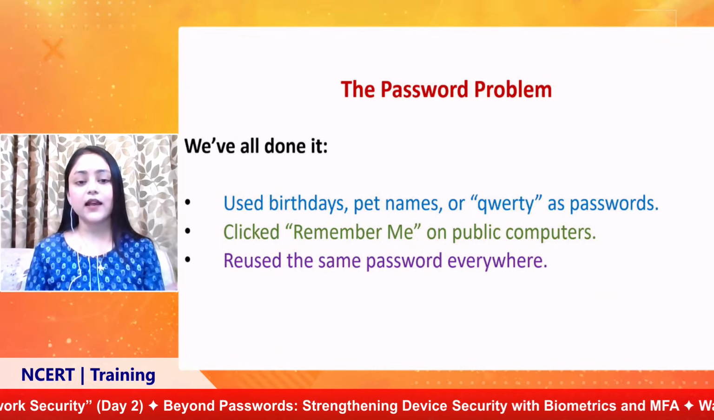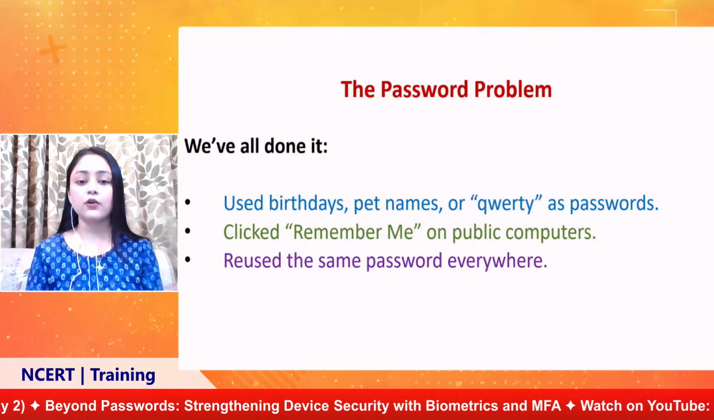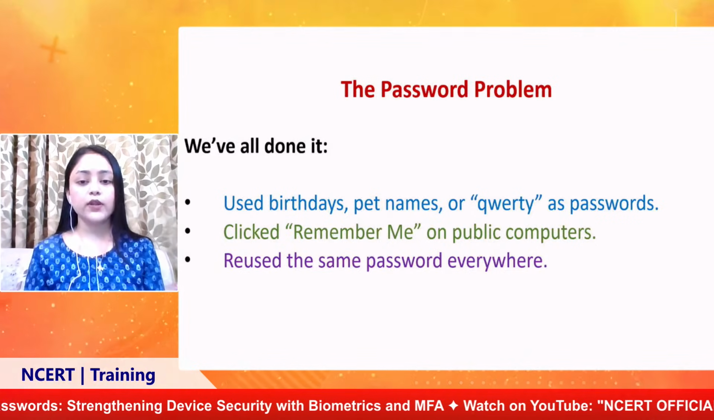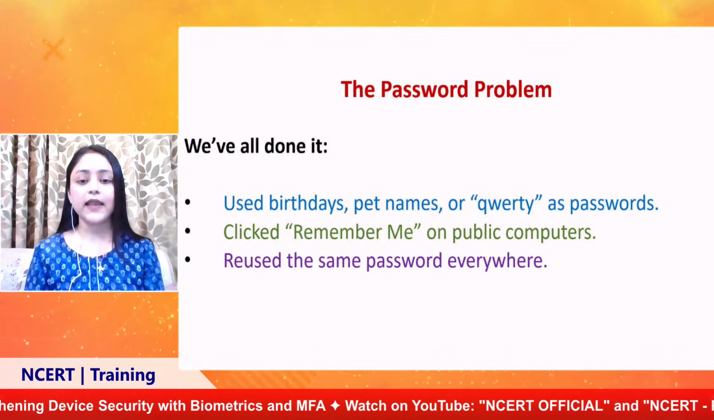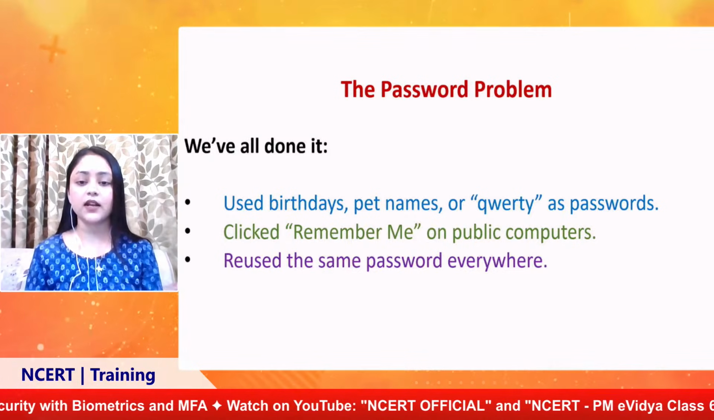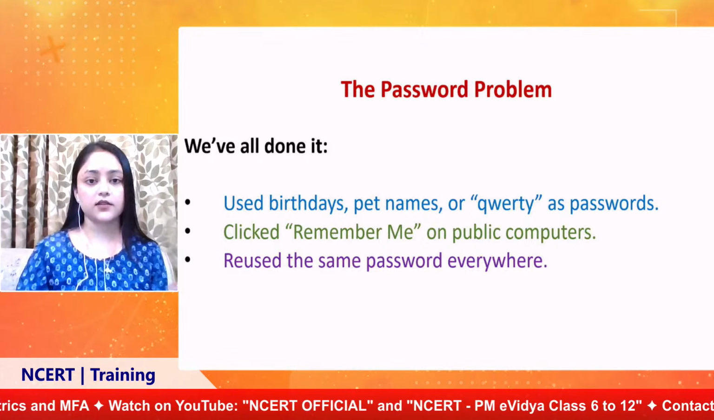So just think, if you are using the same password everywhere and one account gets hacked somehow, then all your accounts will be gone. There is a chance that if one account is hacked, and you are using the same password for different accounts, then your other accounts will also be easily hacked.